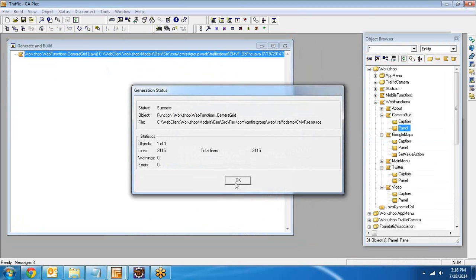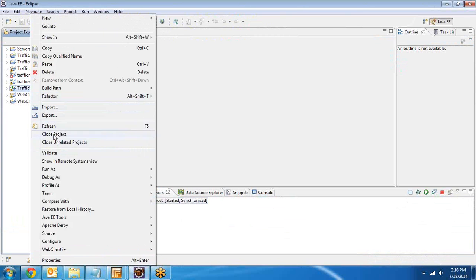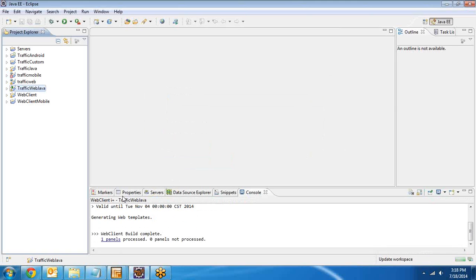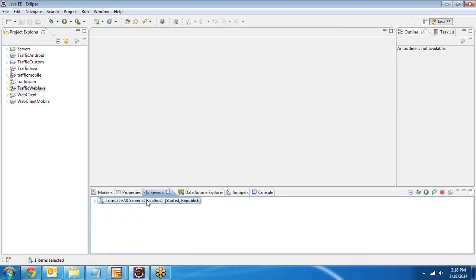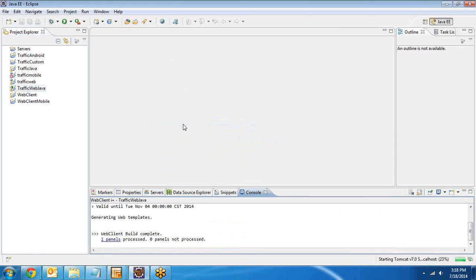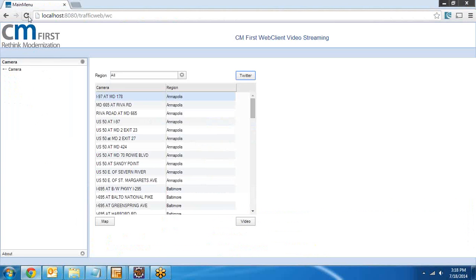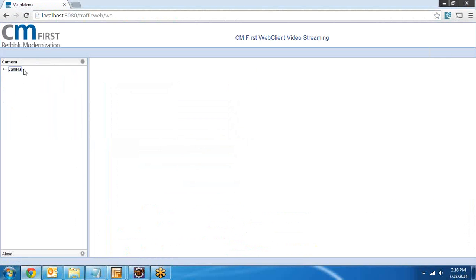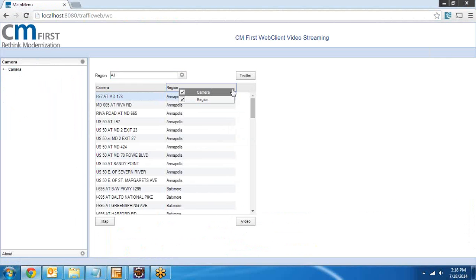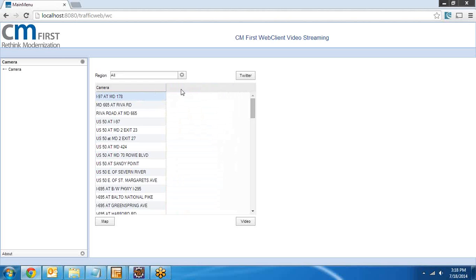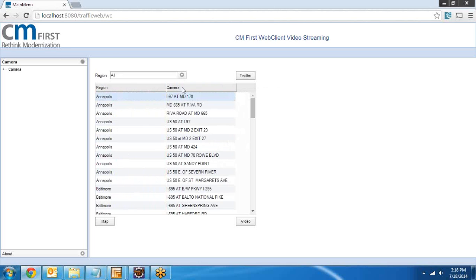So let's regenerate our grid. Let's refresh. And now you can see if I right-click the column headings, it brings up both columns with a checkbox. And if I want to hide the region, for example, all I have to do is uncheck this. If I want to bring it back, just check it again. If I would like region to appear first, I just need to drag it in front of camera. Or if I want camera back in front, I can drag it back.